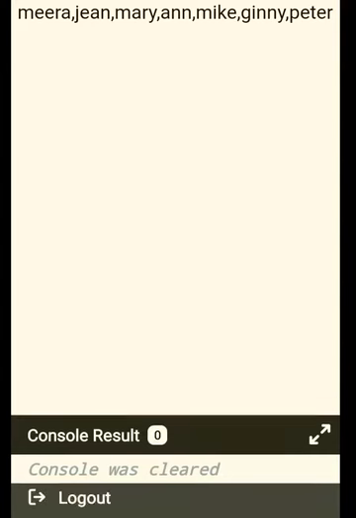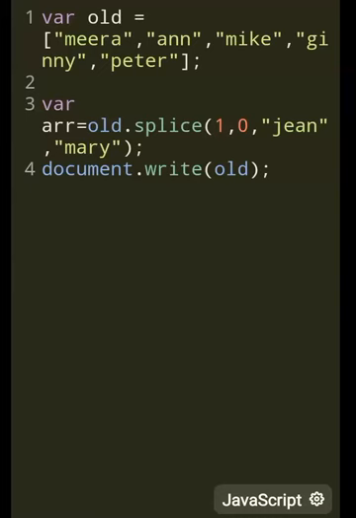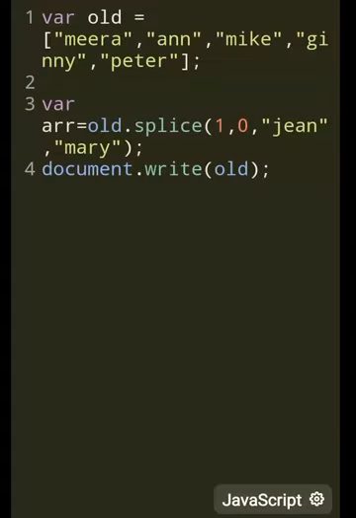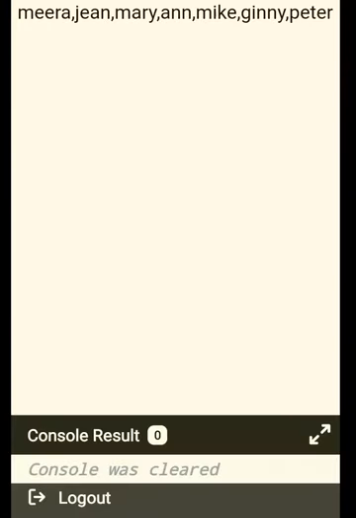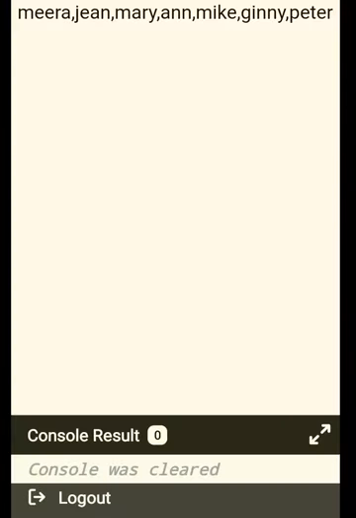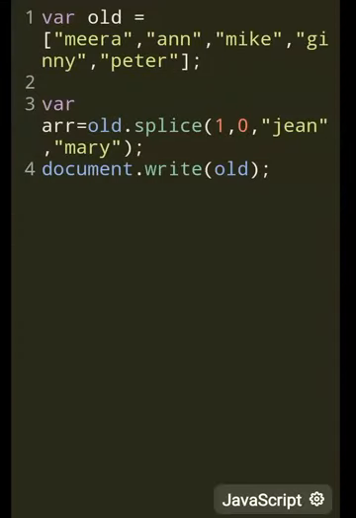So check it out here. The original array is returned with the replacement Jean and Mary. It's mutated, but nothing has been removed. Mutated because of the addition, but nothing has been removed. Mira and Jean and Mary have been added at position 1. Jean and Mary were supposed to be added at position 1, but nothing removed. It could happen like that. So just replacement happens at that index position with nothing removed.